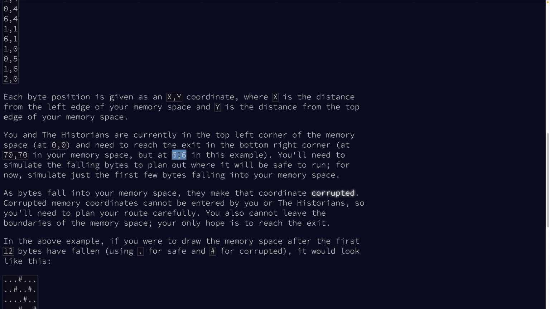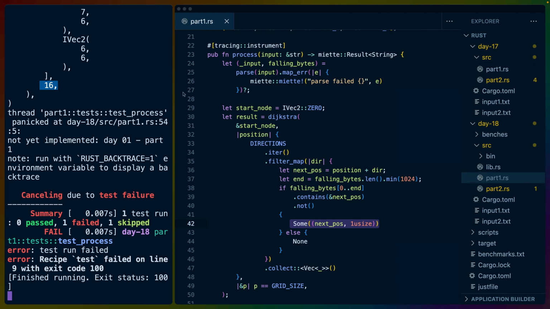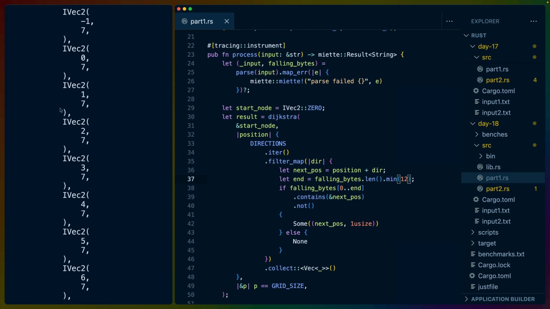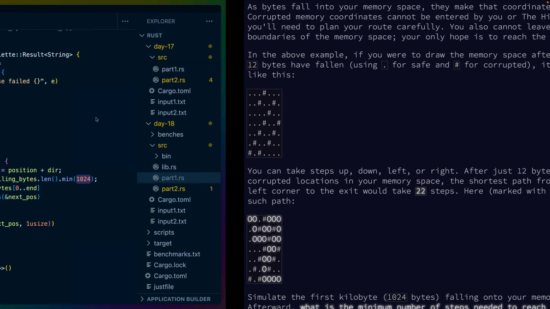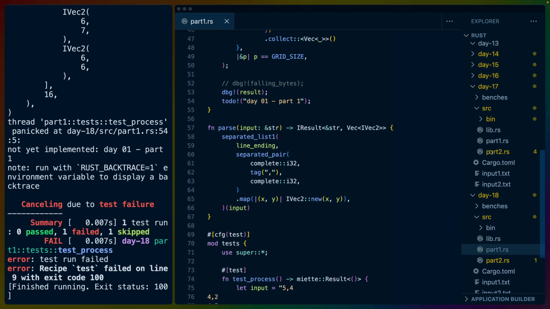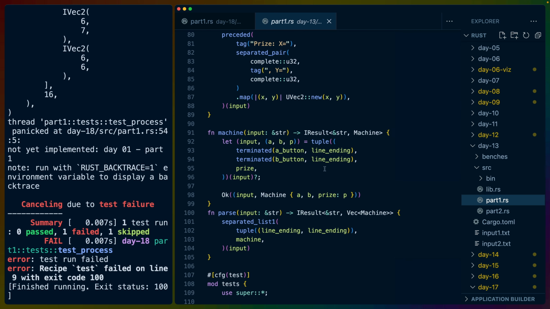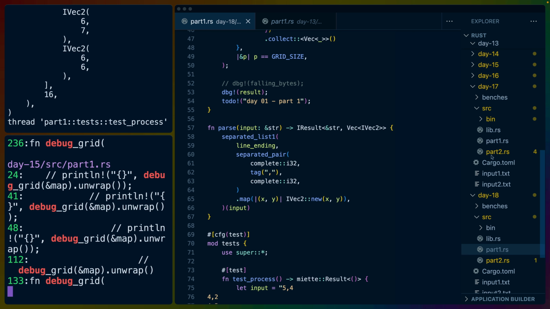So for 6, 6, oh, right, because after the first 12 have fallen, right? So let's temporarily make this 12 so that we get something. I don't see it. If we were to draw the memory space after the first 12 bytes have fallen, we could write a debug system here. I think we've done that on other days. Did we do that for, let's do rg debug inside of our code base. We have this, I think day 15 has this code.